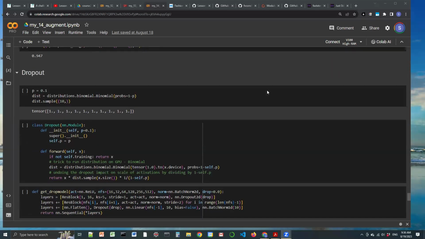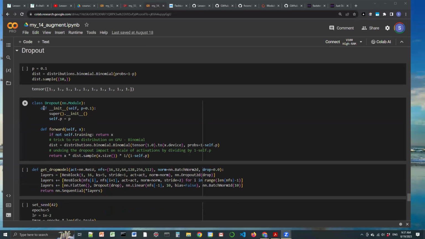Okay, so the last thing he does is also talk about dropout. Dropout, as always, he implements himself and then uses the PyTorch dropout going forward. So he says, let's take a binomial distribution with a probability of 1 minus p. So if p is 0.1, then the probability that you give to the distribution is 0.9. And then you just get the distribution sample, and define a dropout class.